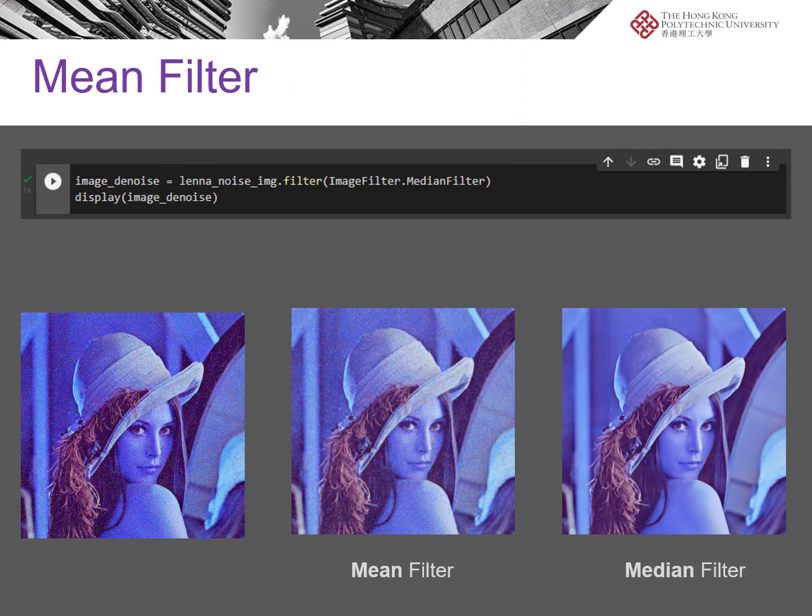And you could see here is a comparison between the mean filter and the median filter. You will see the median filter, by doing that process, has a much better result than the original one. Here, we're setting them as a median filter directly.